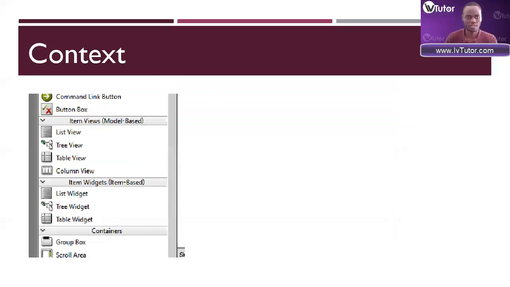The first section says model based, and that is what we're going to be talking about. And the second section says item based or item widgets, which is what we also talk about right at the end. So when we talk about the model view architecture, we are actually here. We are talking about these guys.